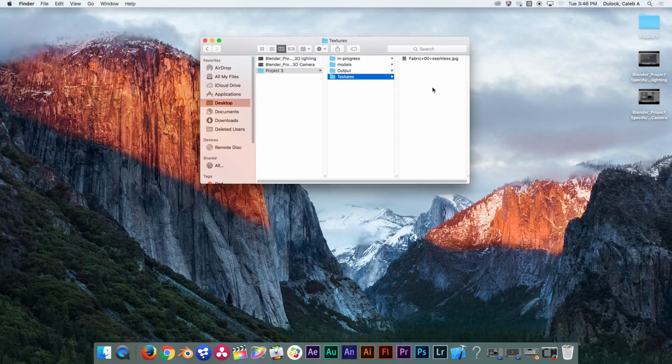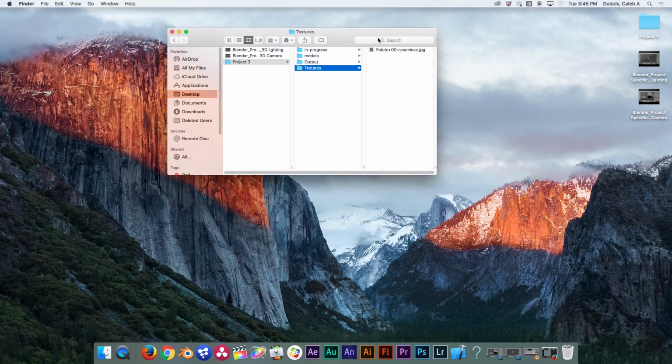The reason that's important is that Blender does keep track of your texture files. It needs them to be able to pull them back up on your model when you reopen your file later down the line. So always make sure that you have that texture saved with your project somewhere. It only links to it. It does not add it to the Blender file. All right, so I just put it in there, and now I'm going to go back to Blender.